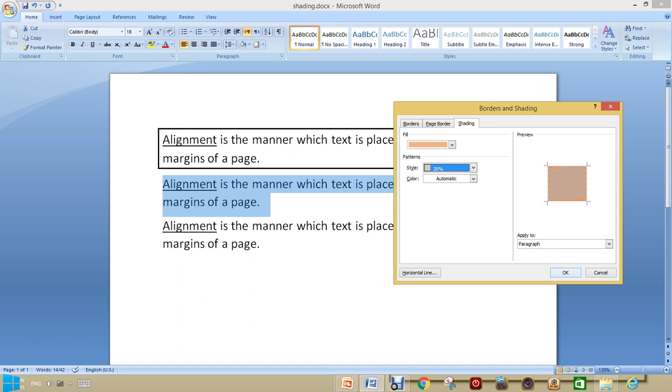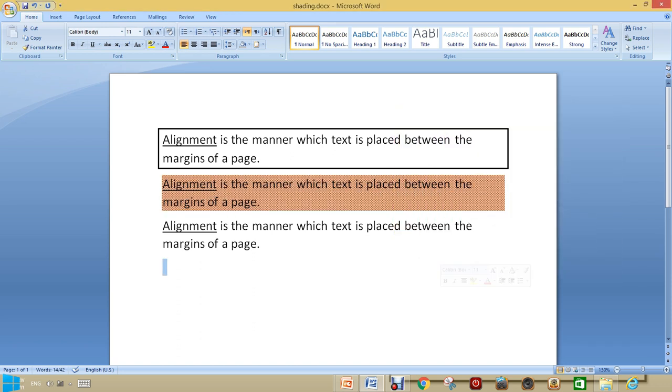And let's say OK. The text will look like this, and this is what we call shading in Microsoft Word.